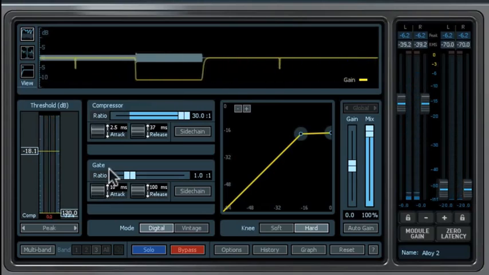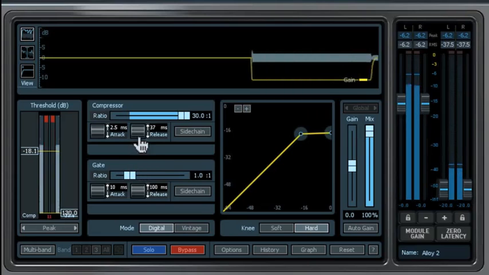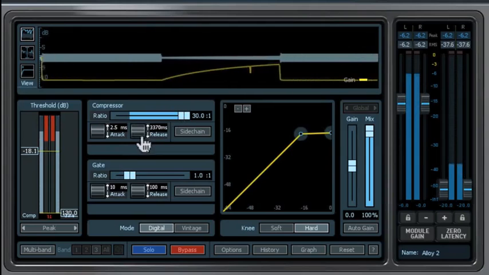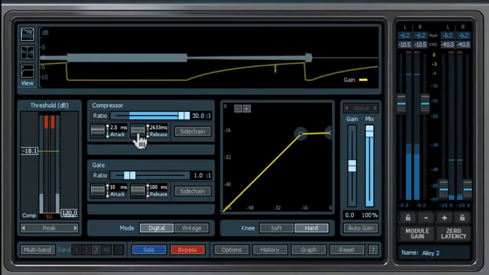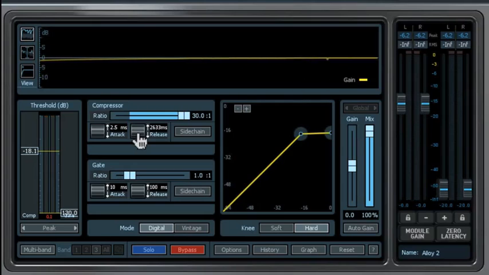Now, another difficult control on a compressor is your release time. And again, this is going to control how long it takes the compressor to come back up after the sound has reduced below that threshold. Let's try the same thing and increase our release time. So you see with a higher release time, we can get these kind of pumping sounds where the sound slowly comes in, and it can be quite obvious.